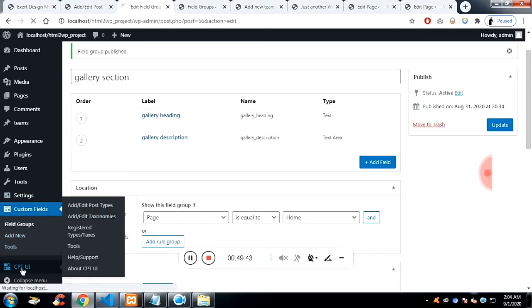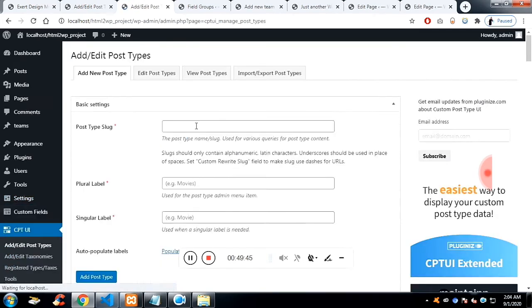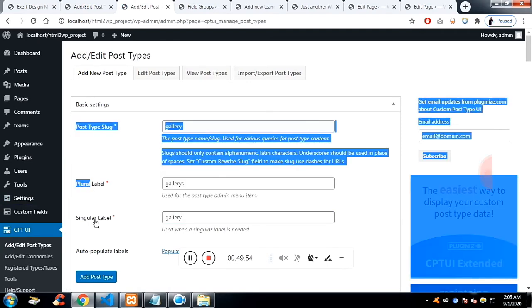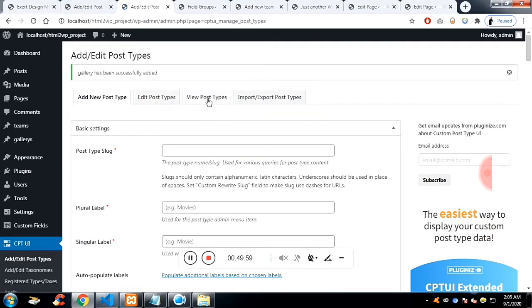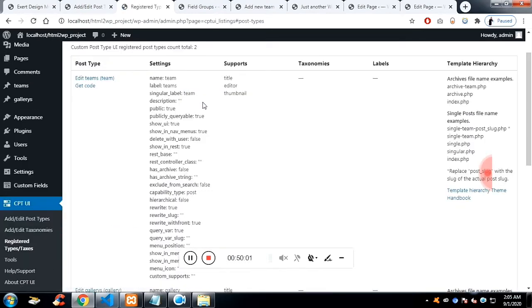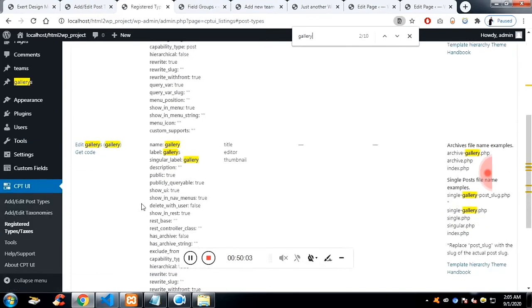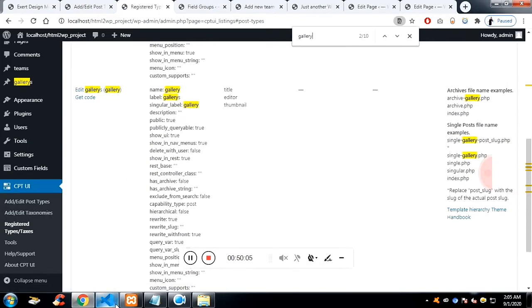Now let's create a post type. The post type name should be gallery, label in plural and label in singular. And for the post type name, which we would be passing in the query, we can get it over here on the bracket, which is simply gallery.